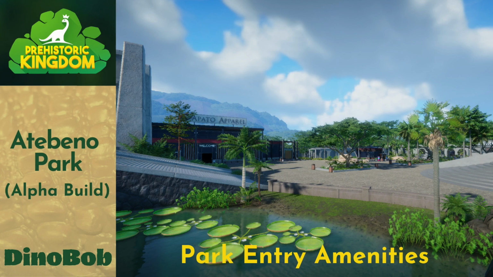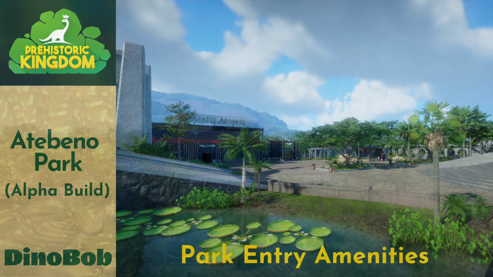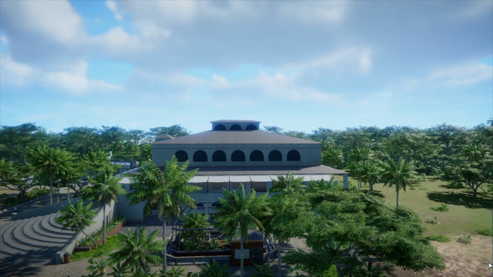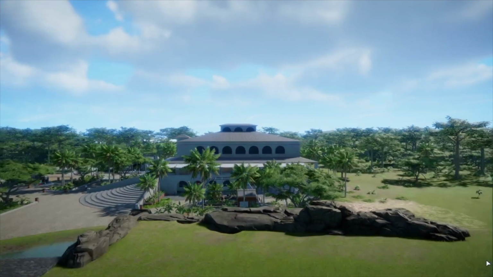Hi folks, in this second episode of Atebeno Park, we're going to look at the rest of the entrance area. Last time we did the area to the left as you came into the park, and this time we're going to do the area to the right.